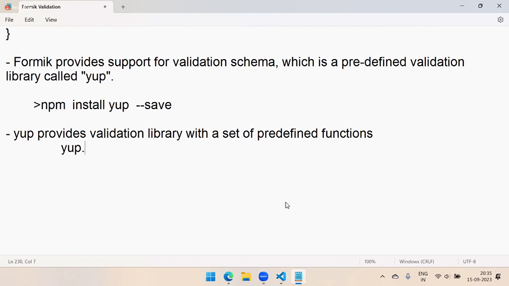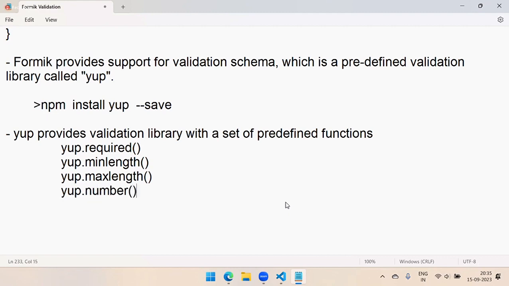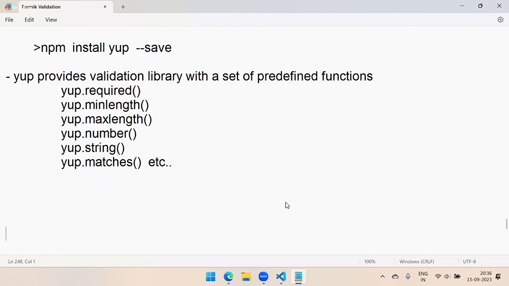So we have yup dot required. We have yup dot min length. We have yup dot max length, right? So you have yup dot number. Is it a number or not? It provides yup dot string. Is it a string or not? It provides yup dot matches. Is it a regular expression matching or not? These are all ready-made validation schema functions.